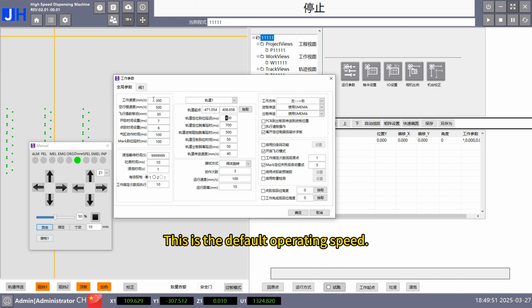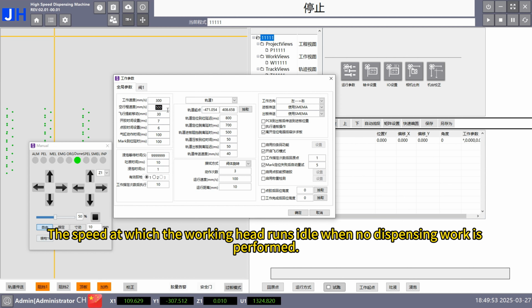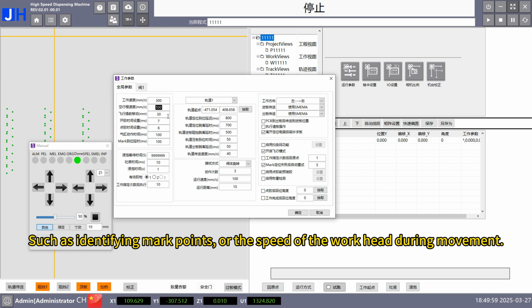This is the default operating speed, the speed at which the working head runs idle when no dispensing work is performed, such as identifying marking points or the speed of the workhead during movement.